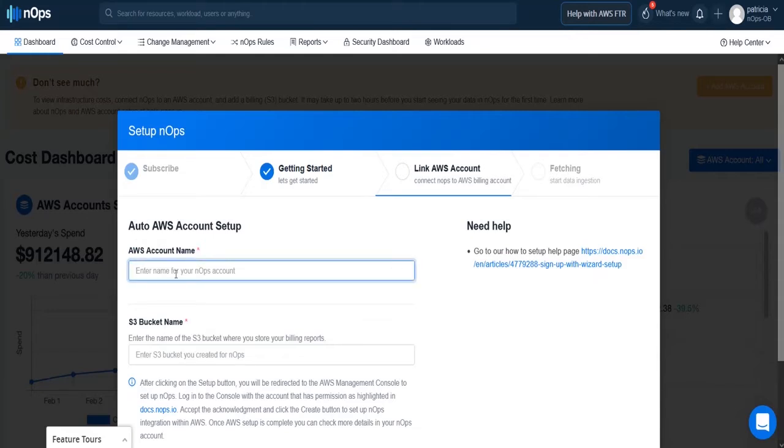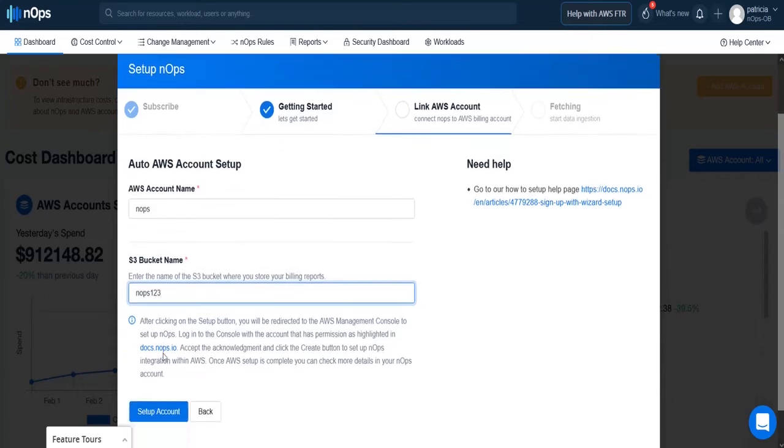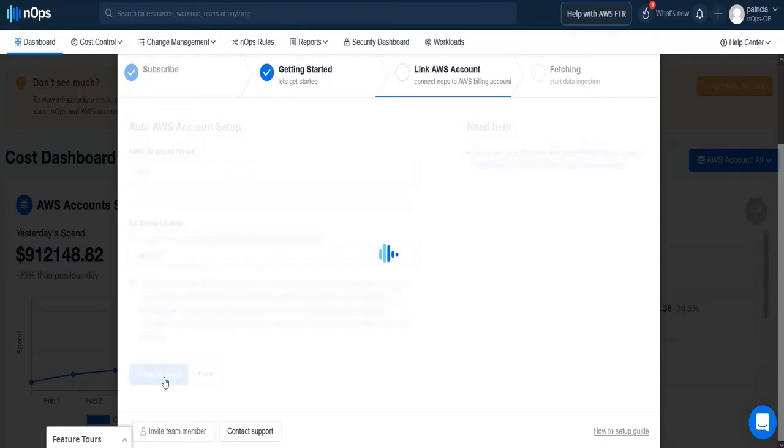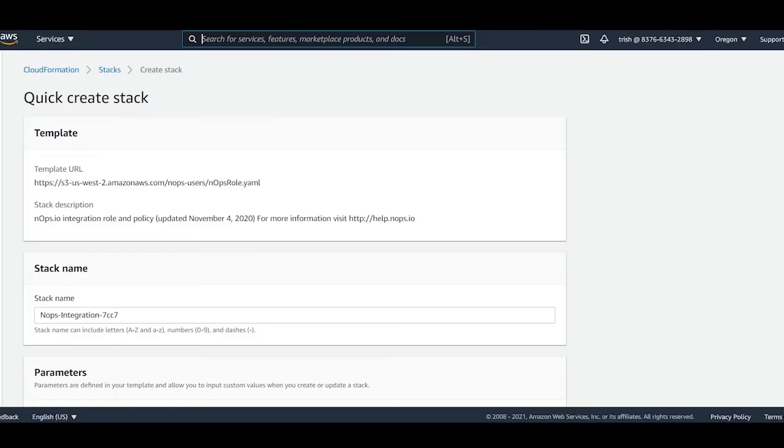For the AWS account name, add a familiar name to easily recognize the AWS account in nOps. And for the S3 bucket name, you can use an existing S3 bucket, or we can create a new one on your behalf. Click Setup Account. This will redirect you to AWS.